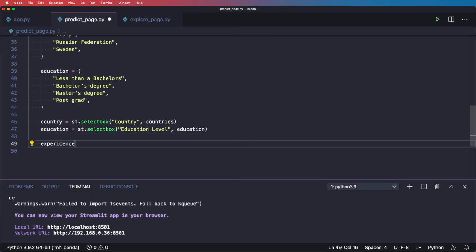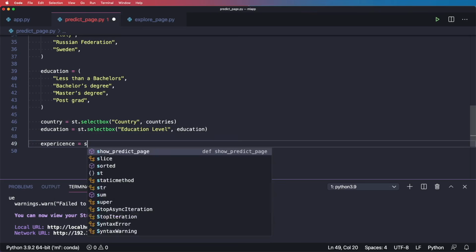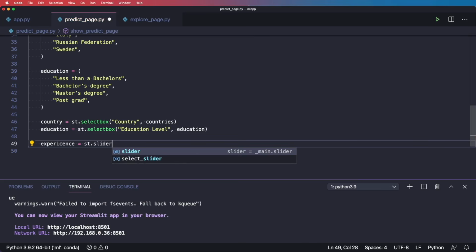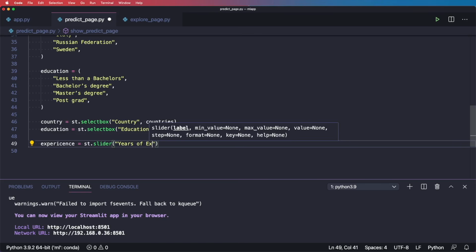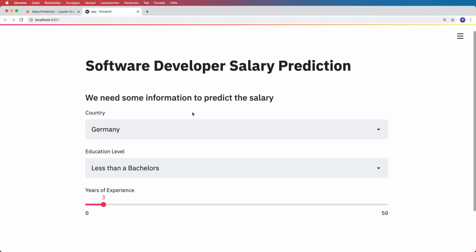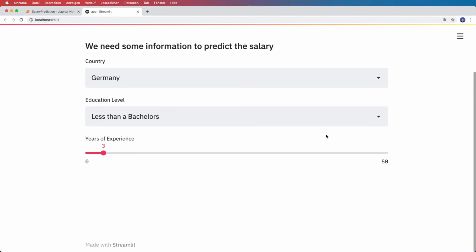So experience equals, and for this we use a slider. And we get this by saying streamlit.slider, and then the name we say years of experience. And then we can give this a min value, a max value, and a default value. So let's say this should range from 0 to 50, and the start value is 3. So now again, let's save this and let's go to our app and run this. And then we see we have the education level as selection box, and we have the slider with the default 3. So now this is working as well.